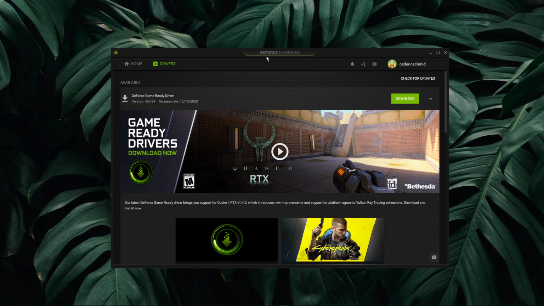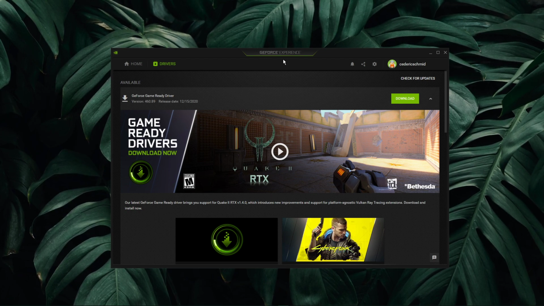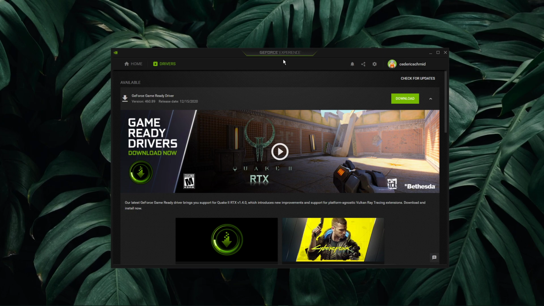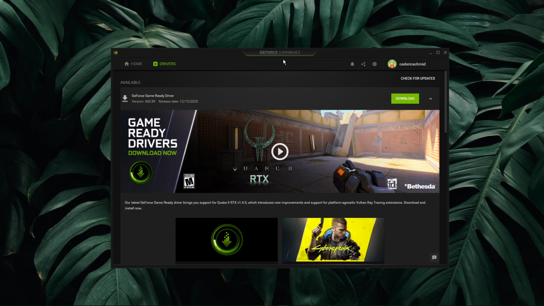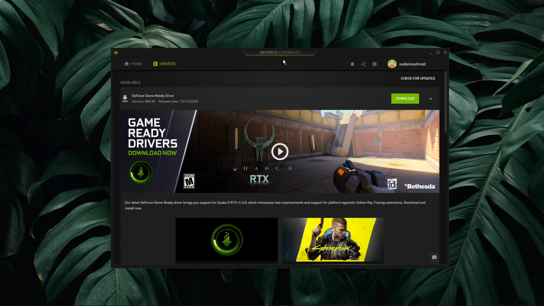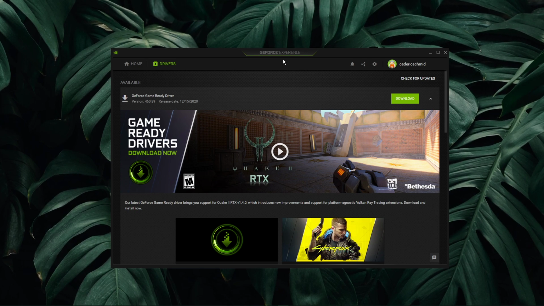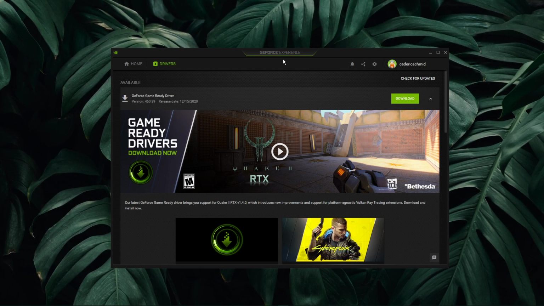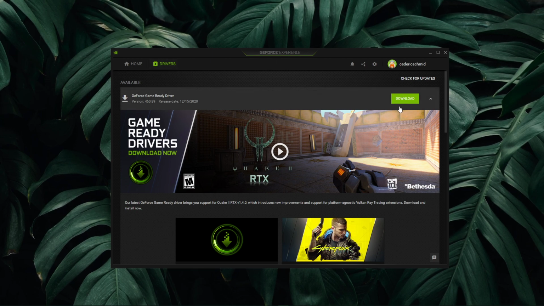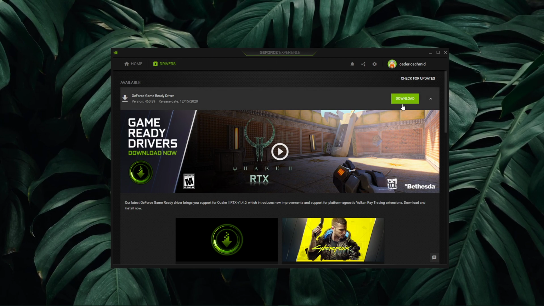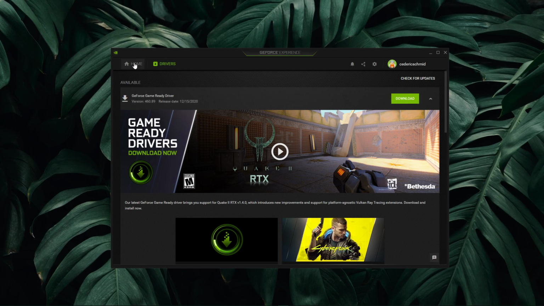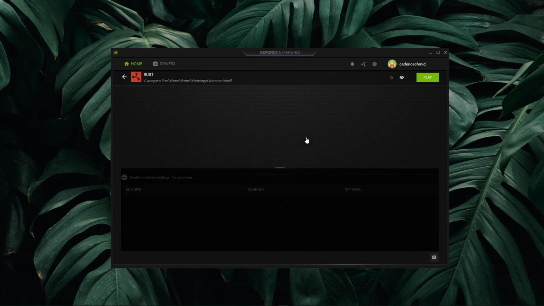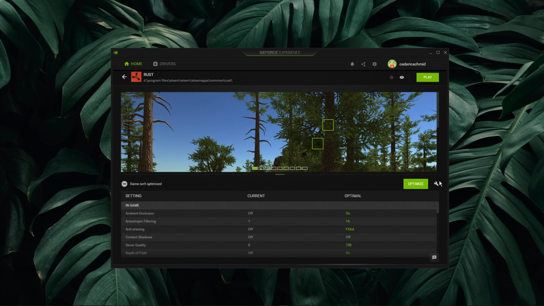When this is done, make sure that your graphics driver is up to date. I suggest using the GeForce Experience application if you're using an NVIDIA GPU, but you can also use the AMD driver suite. Depending on how frequently you're updating your GPU, this tweak can make the biggest difference. In the Drivers tab, simply click on Download and the application will automatically download and install the latest driver. In the Home tab, select Details for Rust.